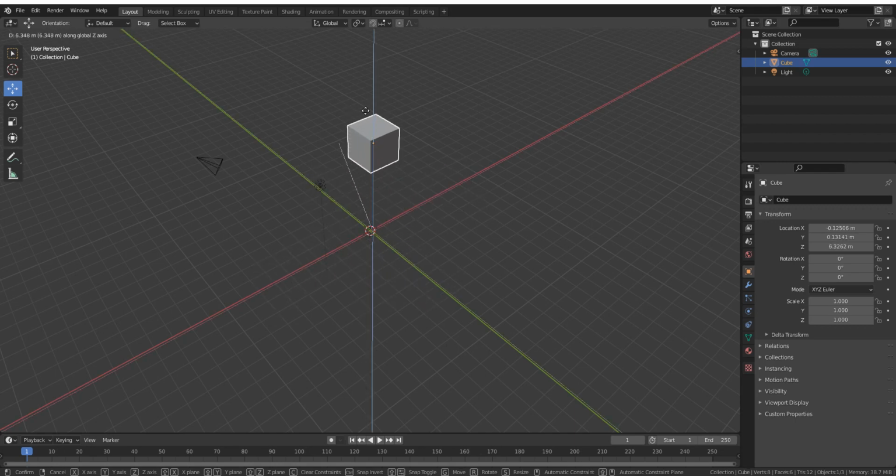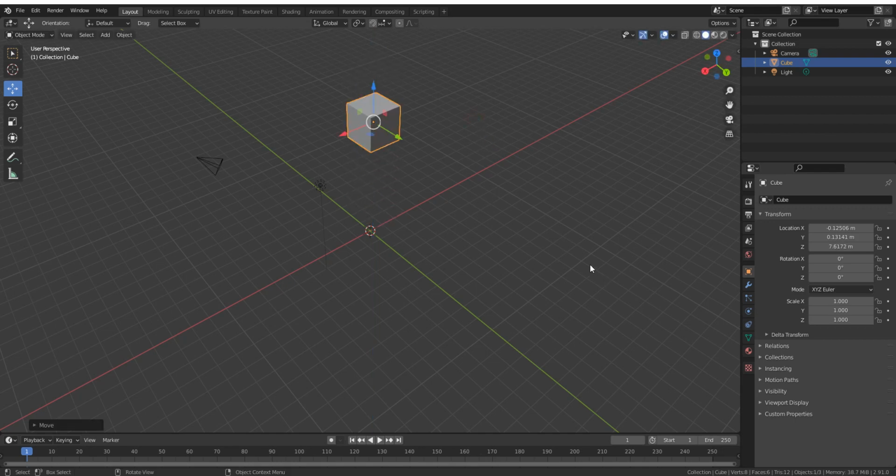So if I had chosen the wrong one, I don't have to commit to that change. I can simply change the direction and then let go, and then I will be locked once again in that direction. And then just simply left click to accept that movement. So there's similarities and differences between the two of them.